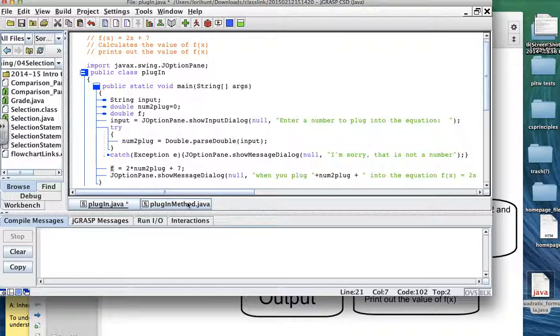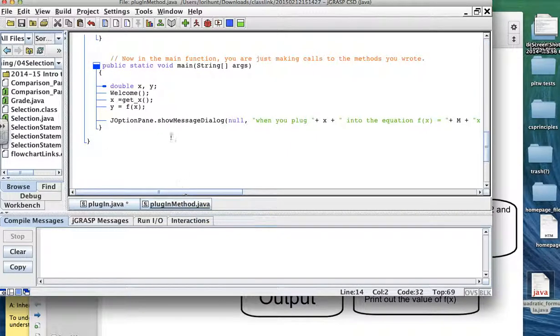So how does it differ when I use methods? So here's my main section now. Now I only have 2 variables, x and y. I have a call to a function called welcome. So when my program first runs, or when JGrasp compiles this, the first thing it looks at is this line of code for the main section.